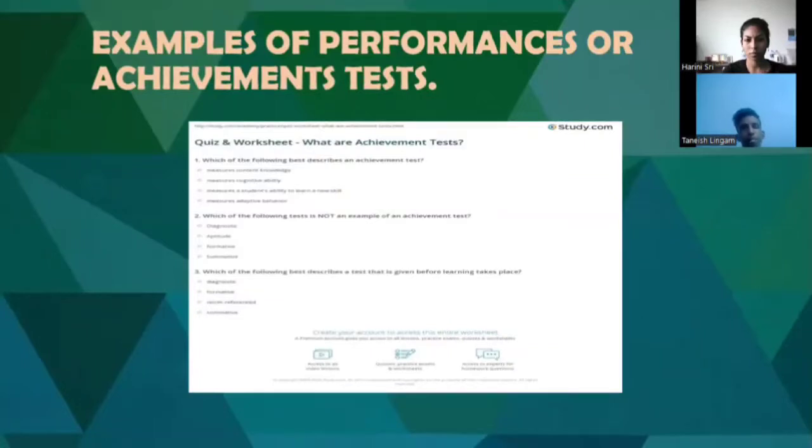Example of performance or achievement tests. So this is a quiz or worksheet that can be used in a school or any institution.